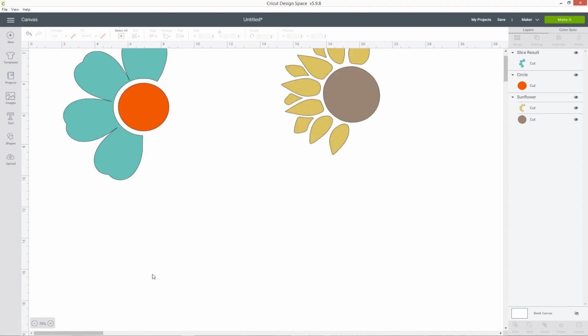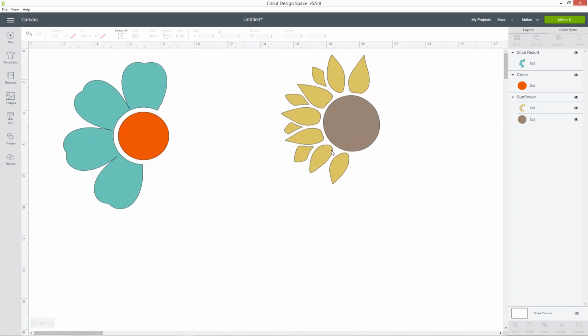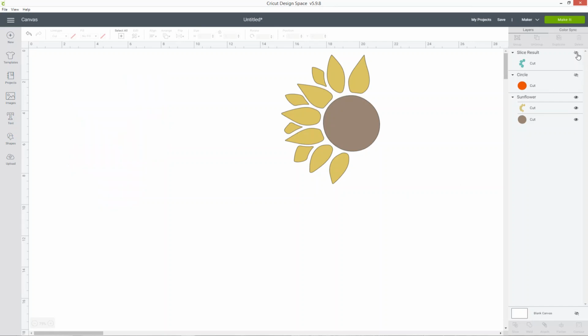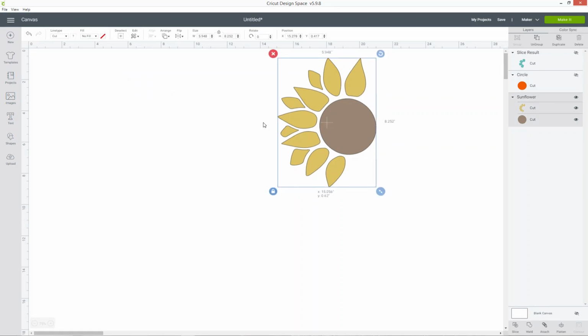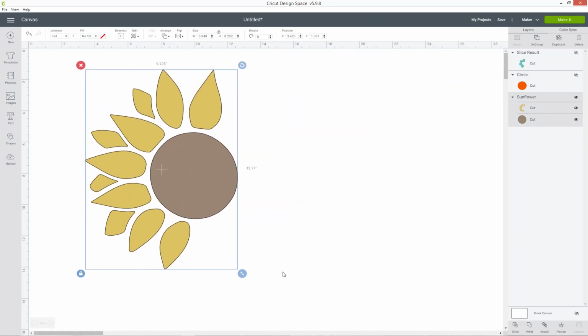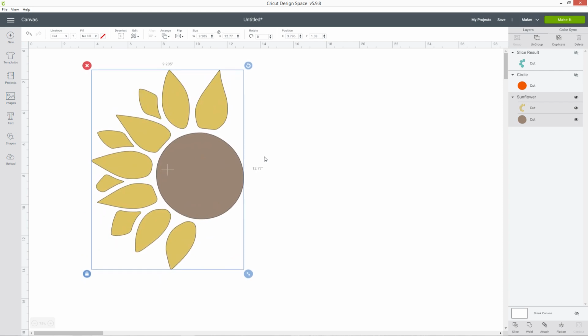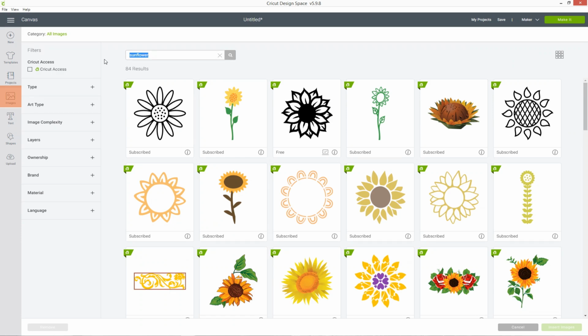So now you can see how you can use different images in Design Space to create this cut effect on the flowers that's now ready for us to add our butterflies or other shapes to. I'm going to use the sunflower one for this tutorial, so I'm just going to hide the other one so it doesn't get in the way. And then I can move the sunflower and make it a bit bigger so it's easier to work with. I'm going to need some butterflies for this, so I'm going to go into images again and search for butterfly.